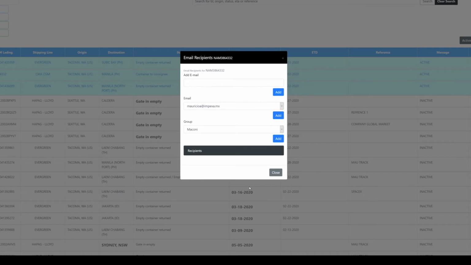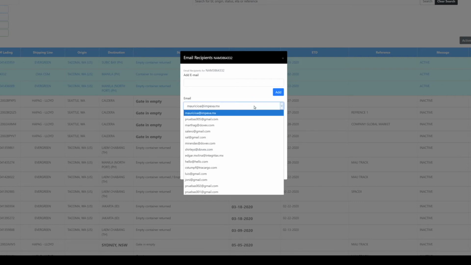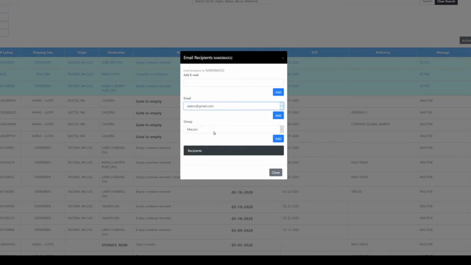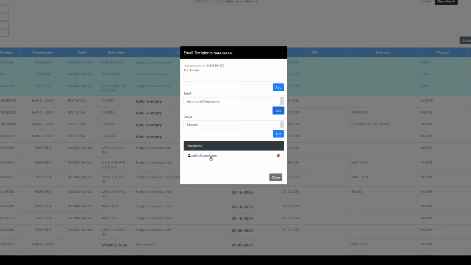A new window will appear in which you will find two drop-down menus, Email and Group. To add an individual email address as a recipient for the specific record, simply select the email address from the Email drop-down menu. Click the Add button. The recipient table at the bottom of the window will display the added email address as well as all of the emails and email groups that have been added to the specific record.